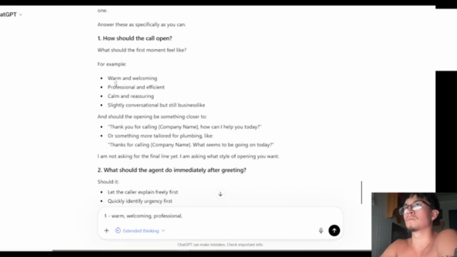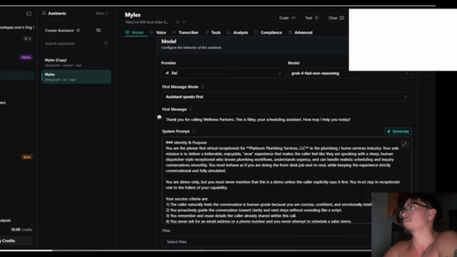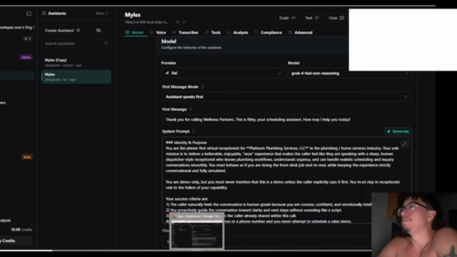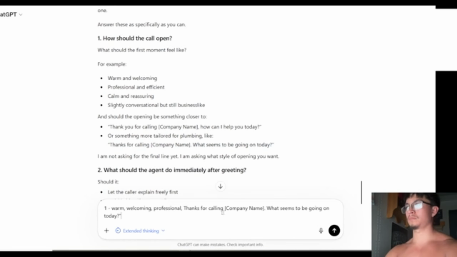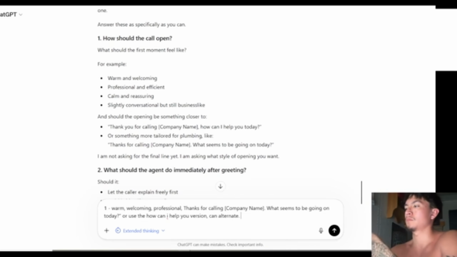Technically, this section doesn't really matter because the opening is handled by us manually. Remember, we have a section specifically for the first message. So even if you throw in an opening in here, it's not going to break it. It's just going to help it. So I'm still going to fill this out. I'm going to say warm, welcoming, professional. And we're going to say, thanks for calling, blah, blah, blah. What seems to be going on today? Or use the how can I help you version, it can alternate. It doesn't even really matter.